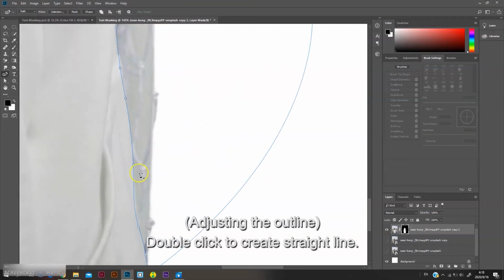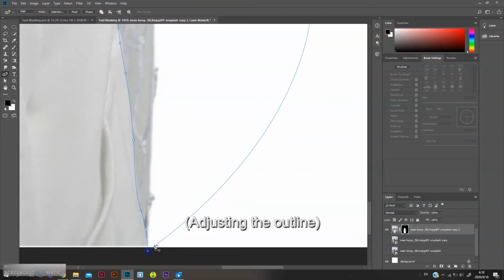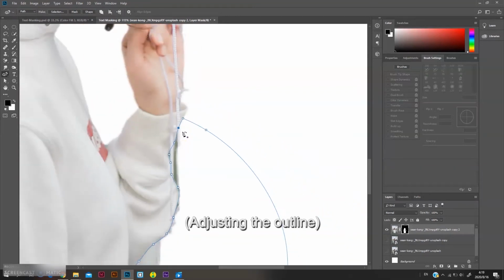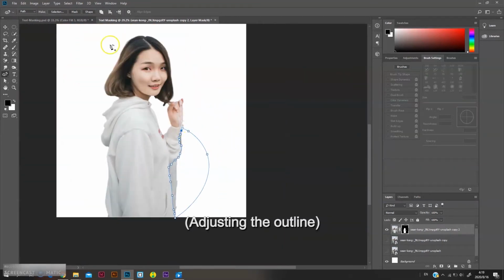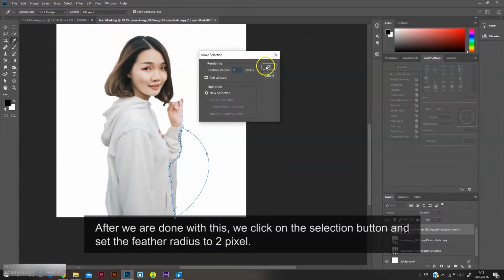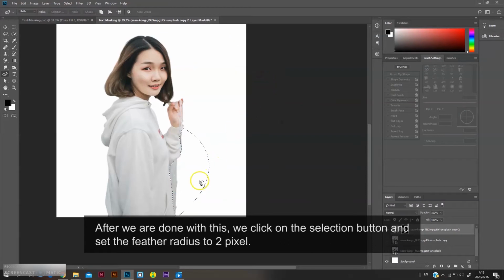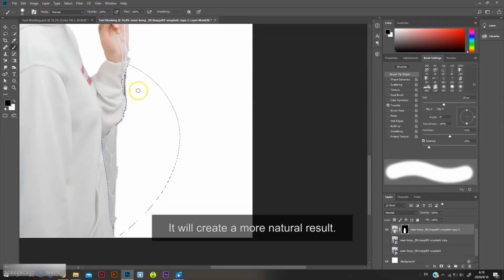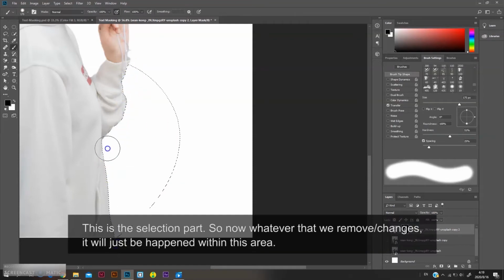Double clicking on a point will create a straight line. After we are done with this, we click on the selection button and put the feather radius to 2 pixels. It will create a more natural result. So now this is the selection part. Whatever we remove will just happen within this area.